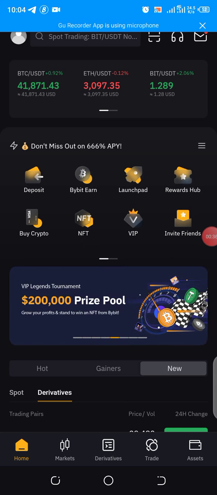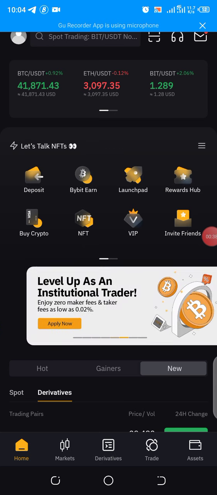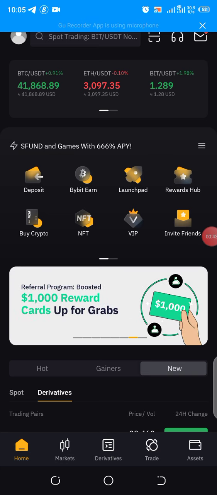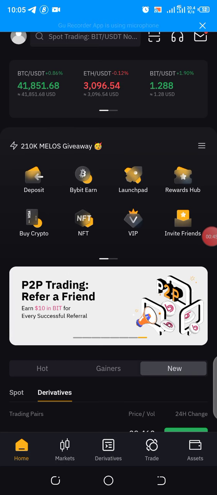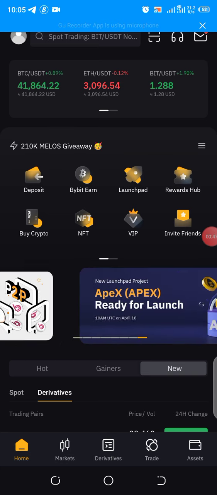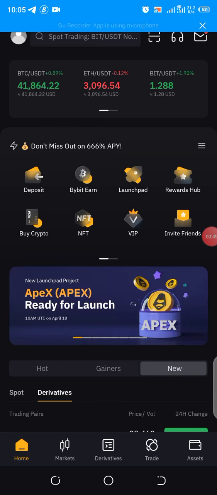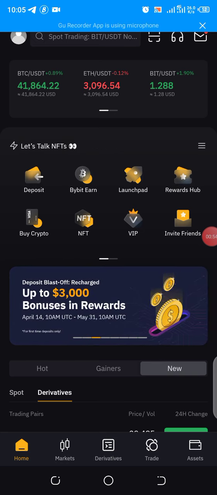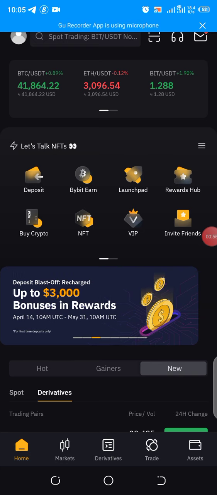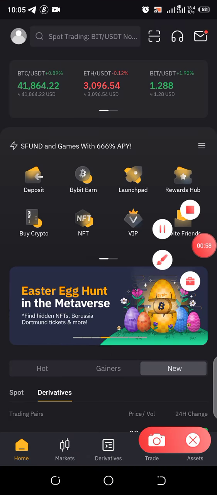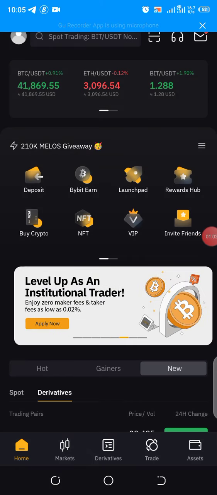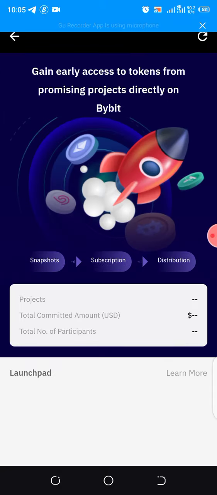Okay, so after then you have to make your deposit into Bybit. You need at least 50 BIT, which is the native coin of Bybit, in order for you to participate in this launchpad. So when you have done all that, or you already have money in your Bybit, you just come over to this launchpad here. You click on launchpad, and it will take you to the launchpad platform.